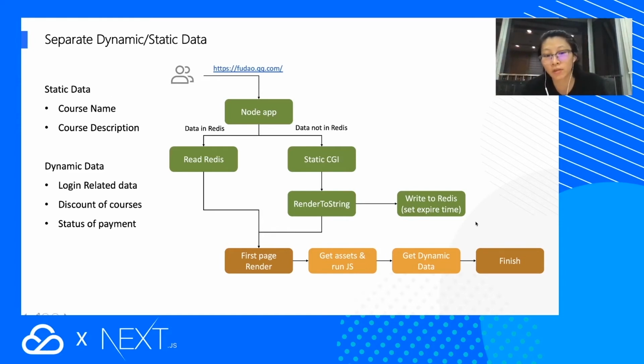Like the diagram shows, when a user visits the website, it will first find if the data is in Redis. If not, we will get it from the static CGI and use render to string to do the SSR, and also write the result to Redis. And don't forget to set an expire time for this data.